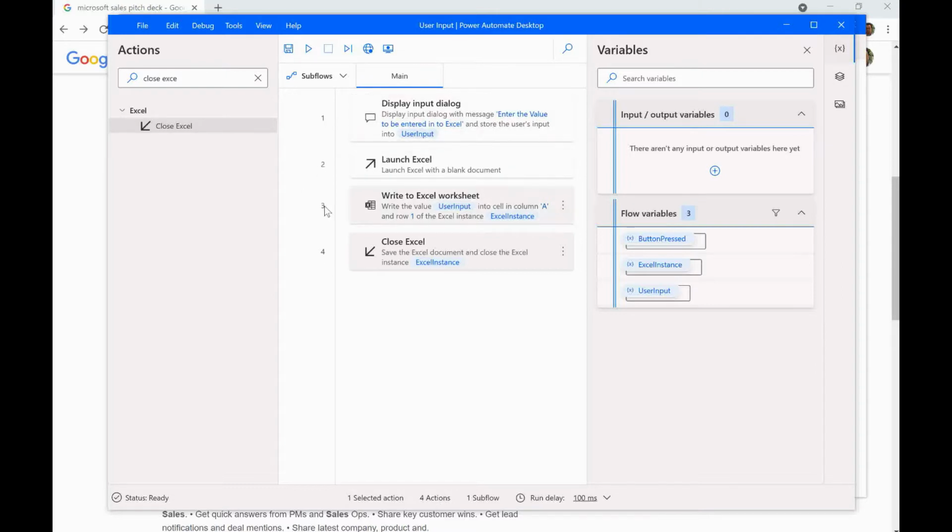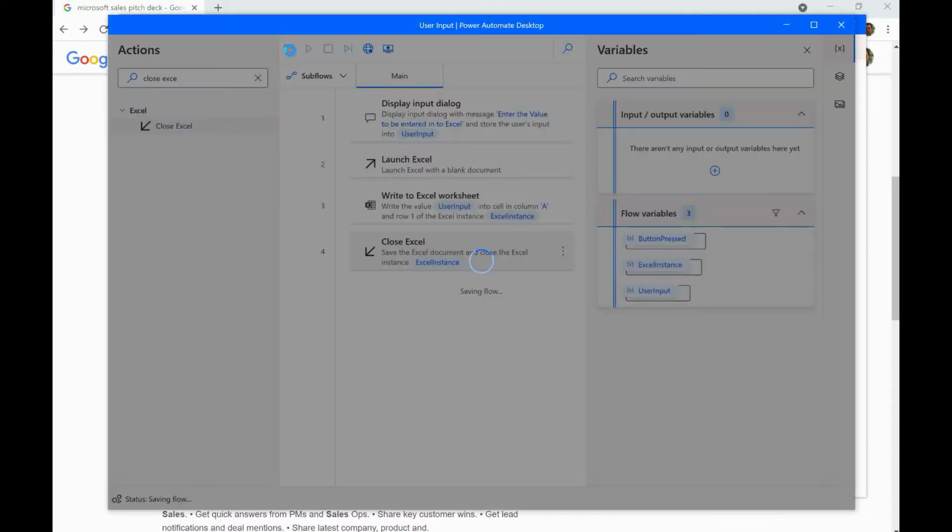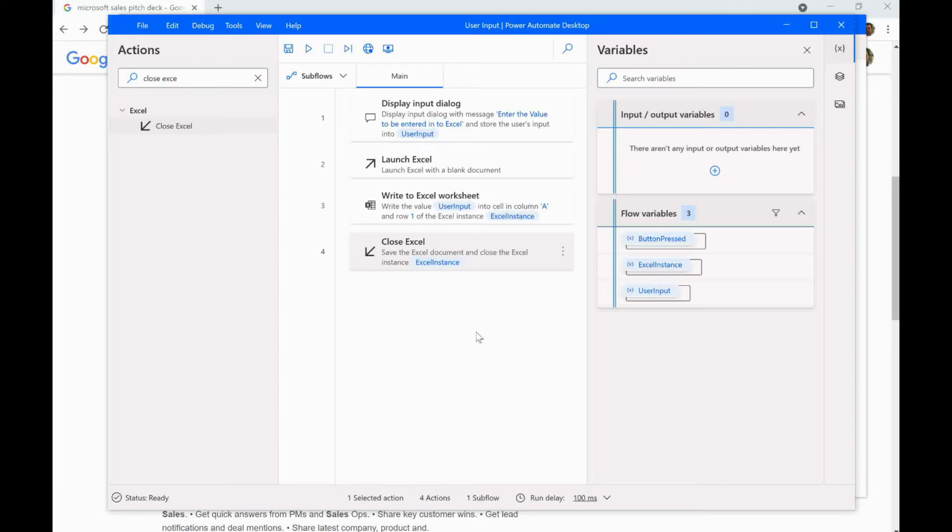Action 1, 2, 3, 4. 4 actions, 1 sub flow, 1 selected actions. Okay. So user input, let me save it. I save the user input.